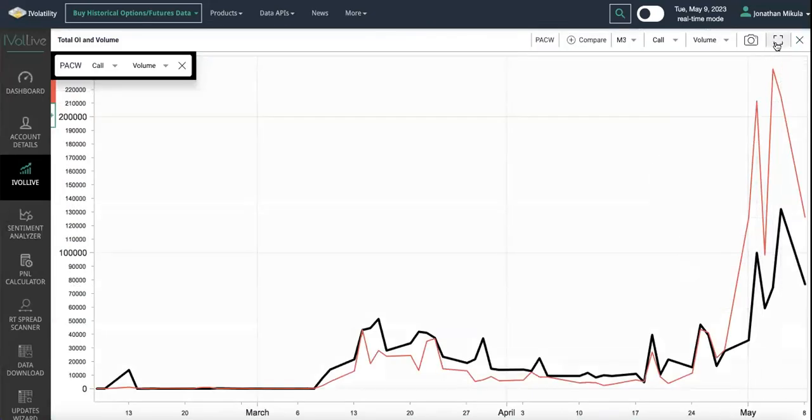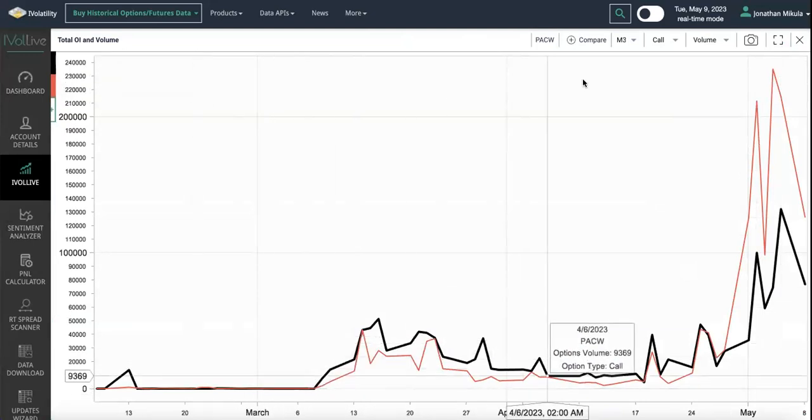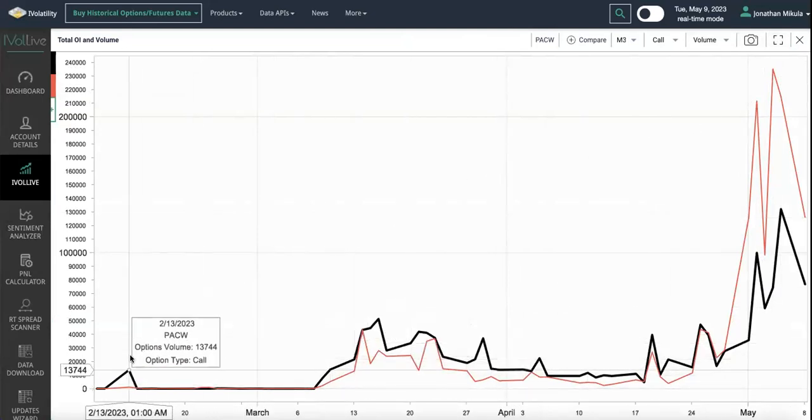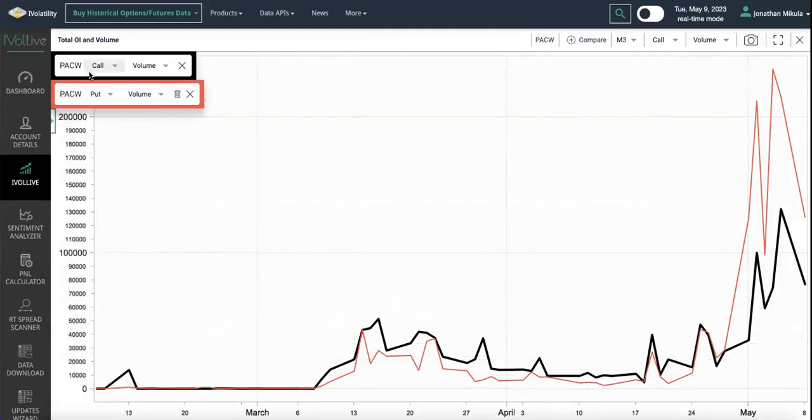If you want to ever expand the view on a specific chart, you just hit this square and this will pop up. So here's what this data is telling us. In early February, again, there wasn't much going on. Our legend, just real quick, calls are in black, puts are in red. You can see there really wasn't much going on. But then when we came into April, things really started heating up.